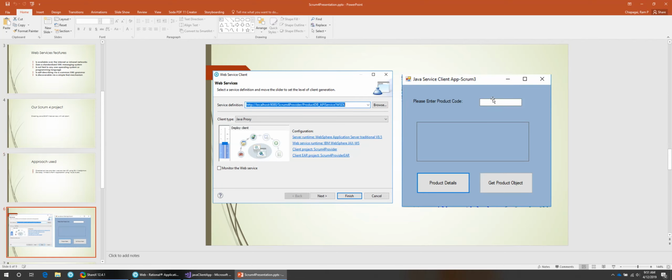Here on the right side I have a Java service client application that is built using Windows Forms in Visual Studio. On the left side I have a screenshot of the web service client that is provided by IBM WebSphere, and which is consumed by the Java service client application. I'll show that later in the demo.